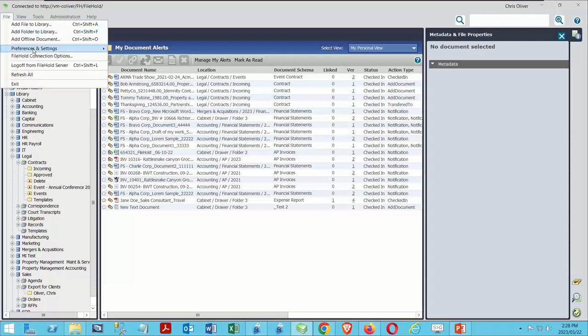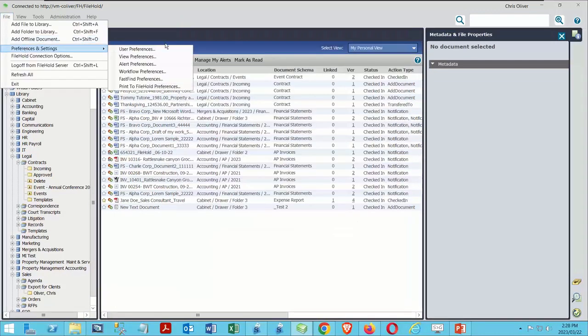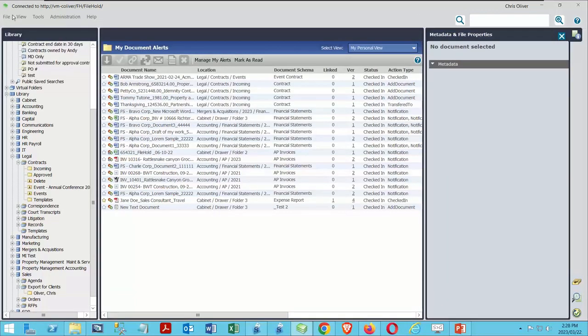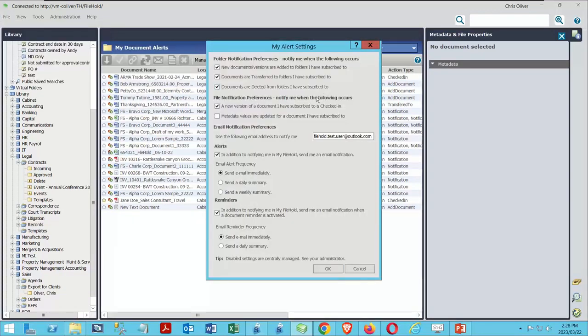And if you're curious, if I go up to my preferences and settings, view preferences, oh, sorry, not view preferences. I want my preferences and settings, and I want my, sorry, did it again. That's bad mousing. That'll happen every now and then. Here we go, alert preferences, there we are.